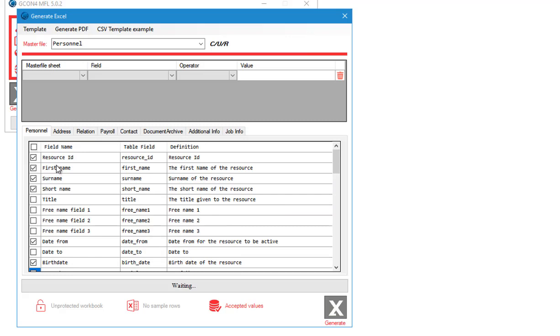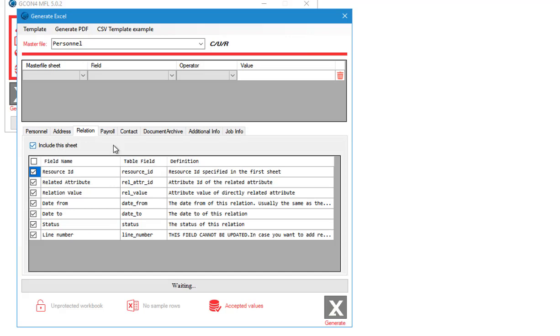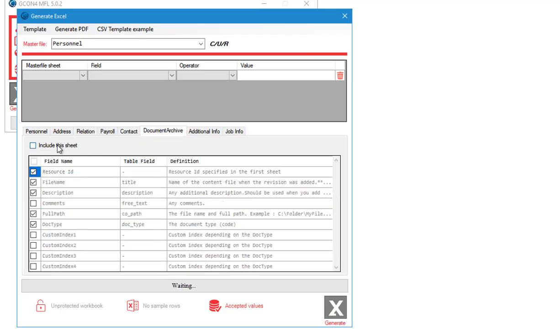You can see that there are already some fields selected. That means those fields are mandatory and cannot be excluded from the data. Select the fields that you want to include on each tab.